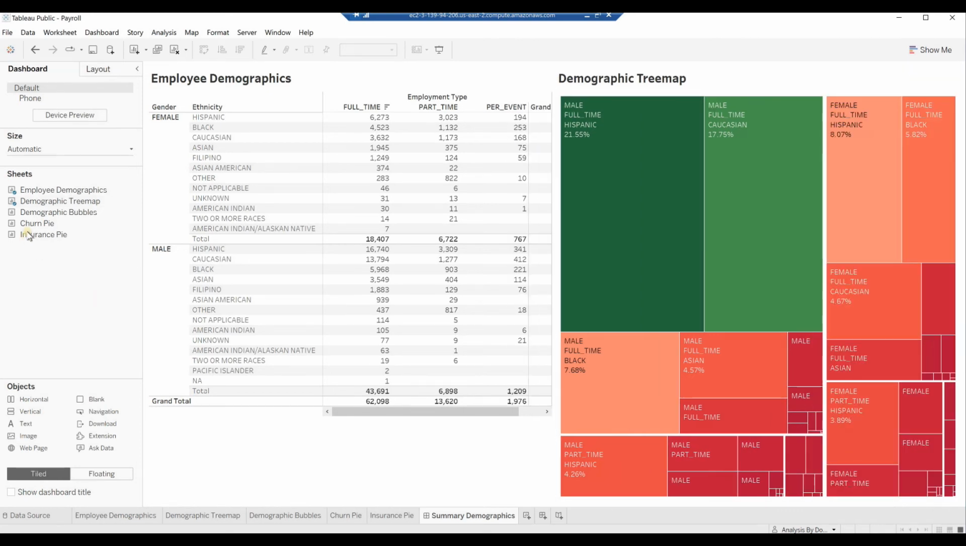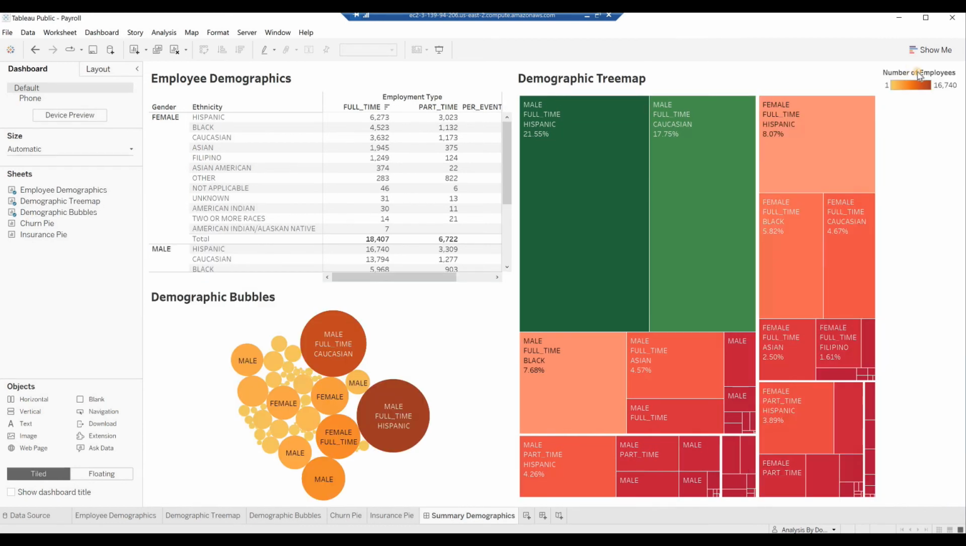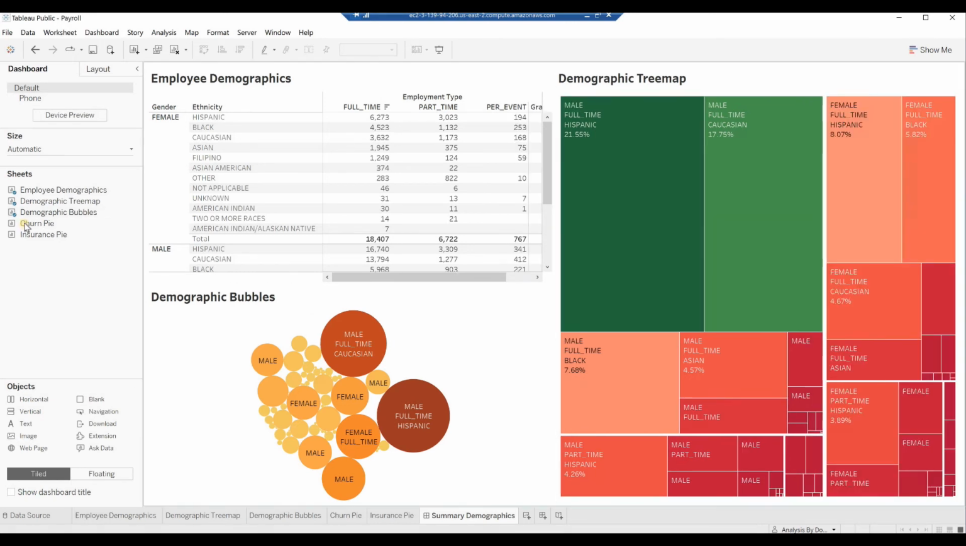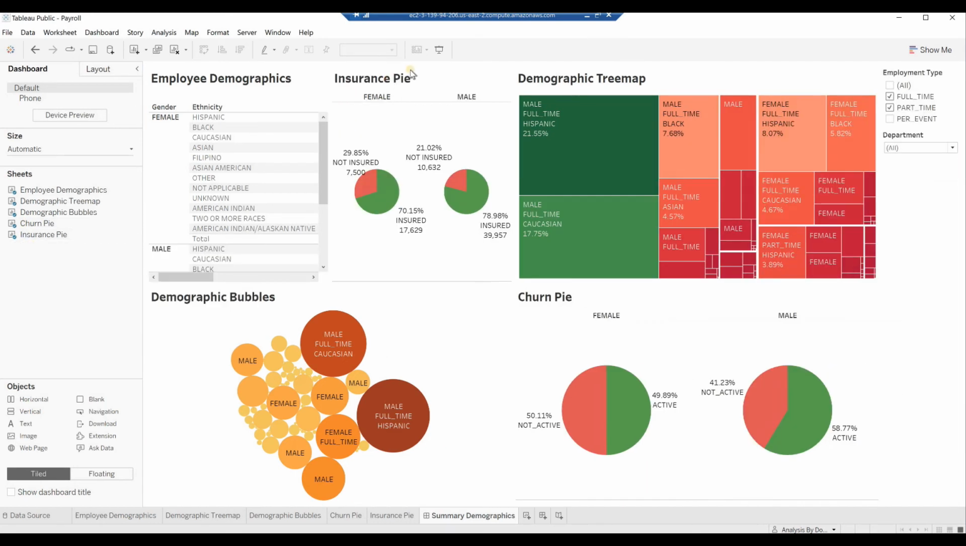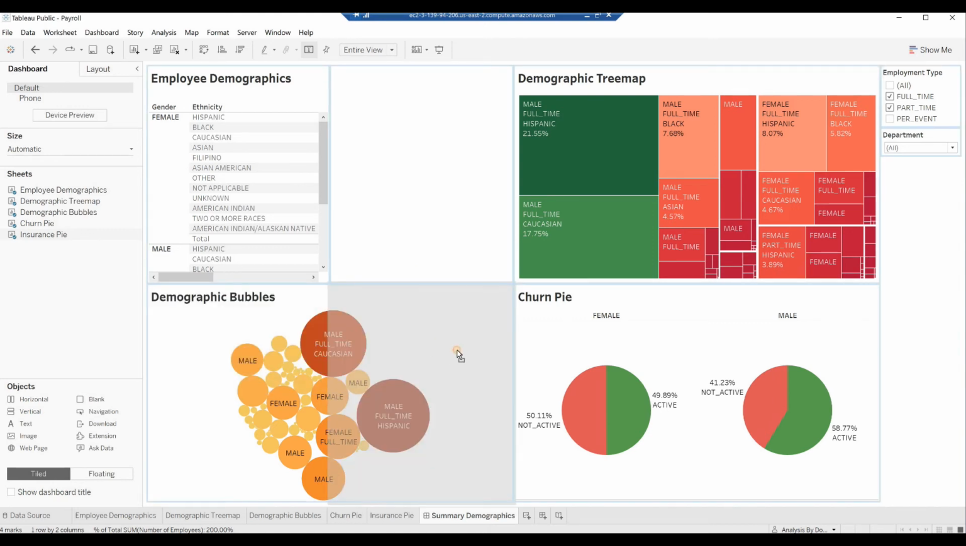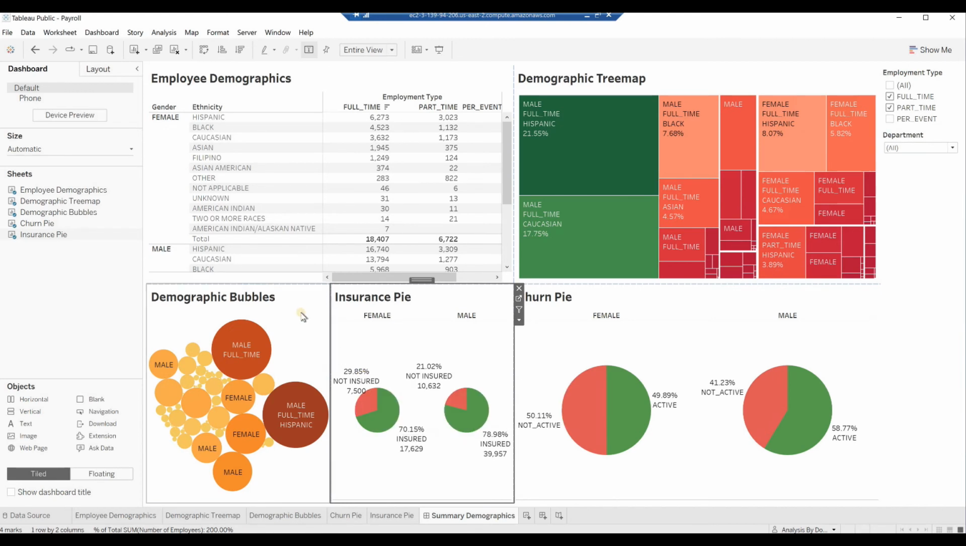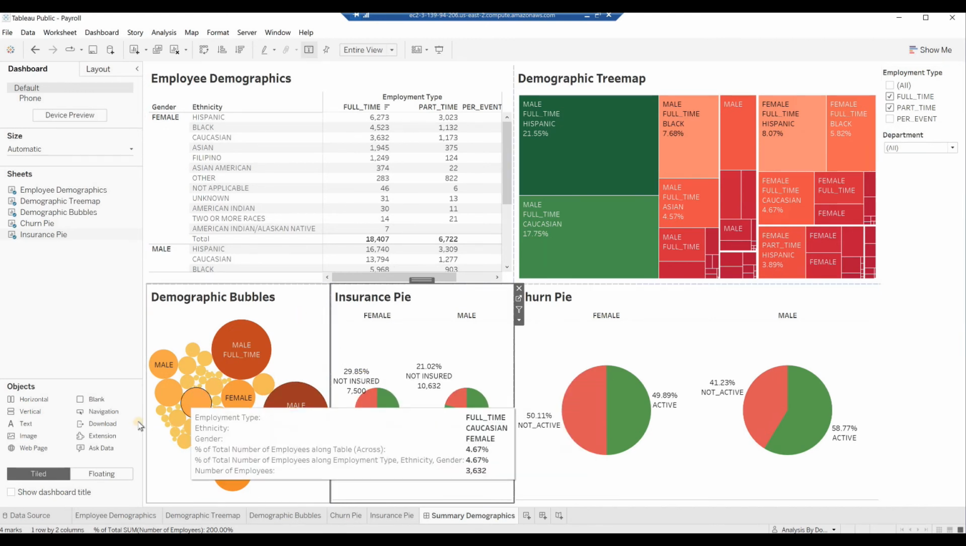Double-click on the worksheet Demographic Bubbles. Click on the Color Legend tile, Number of Employees, and click on X to delete it. Double-click on Worksheet Churn Pie. Double-click on Worksheet Insurance Pie. Drag the sheet Insurance Pie down beside the sheet Demographic Bubbles. Click on Legend Number of Employees and close it, if present.